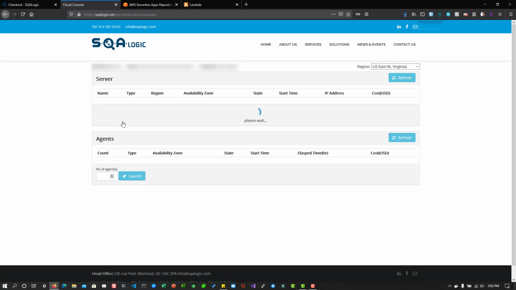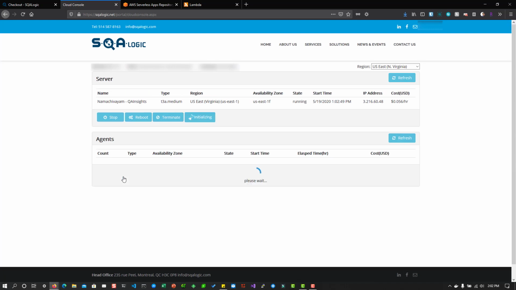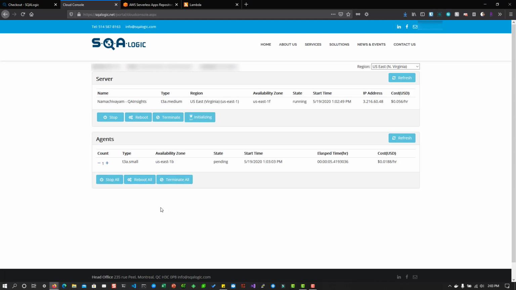Similarly, you have to spin up the number of agents based on your needs. Right now I'm going with just one so that we can run a small test. Just enter the number and click on Launch. As you see, the status is getting updated. It is trying to spin up the instances in US East Virginia. One instance is for the server and another instance for the agent, and you can also see the cost associated, the IP address, and other details.